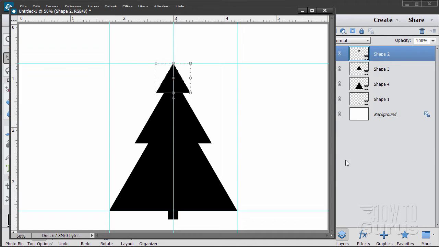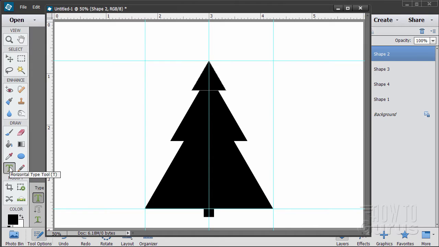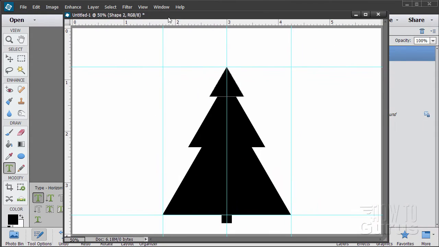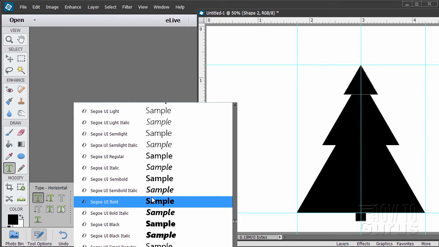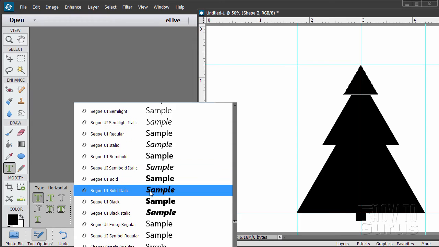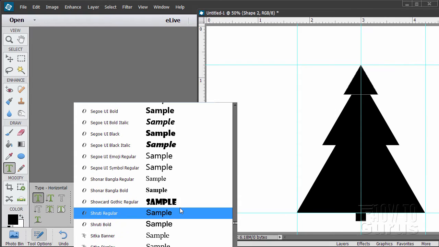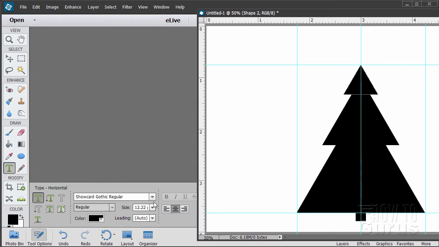Okay, now for some text. We'll need the Type tool, which is right there. And the first thing we'll do is we'll put in the title of the poem, which is A Christmas Tree. And you can make your text anything you want. I'm going to put this in as black right now, and then we'll adjust that later. And I'm using a typeface for this called Show Card. And let me find where, there we go. There it is, Show Card Gothic Regular. Just a big, fat, interesting typeface.